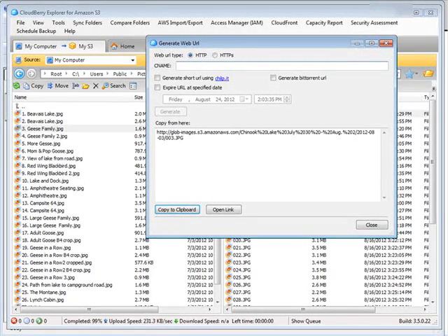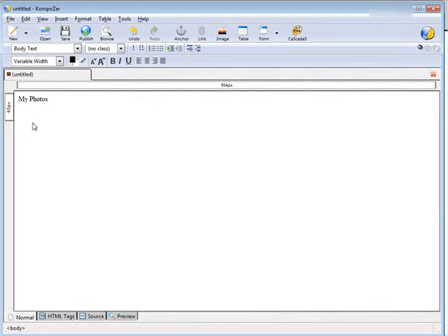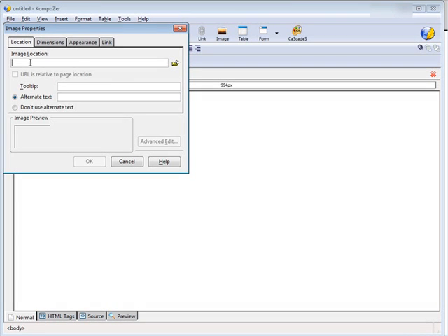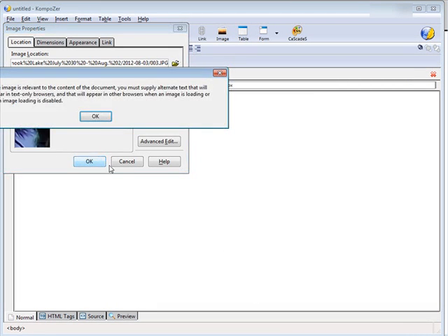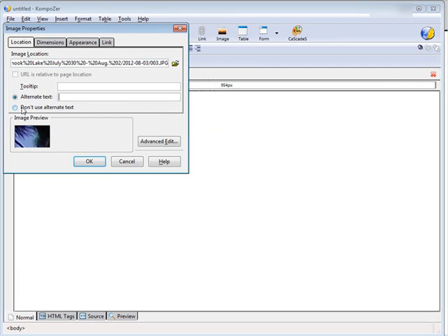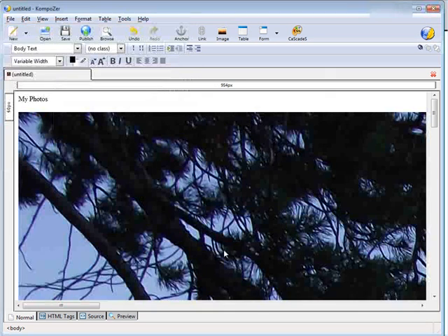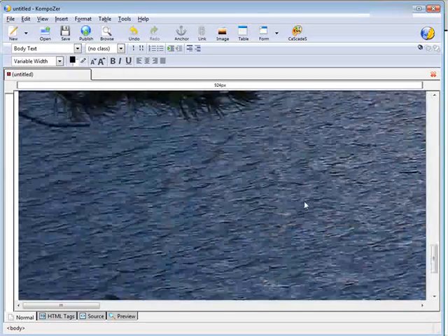Now let's go back to our space here, to our website, and we're going to do image, and then we'll paste the URL in there. Click OK. I would want some alternate text there. Okay, so there's our first image.